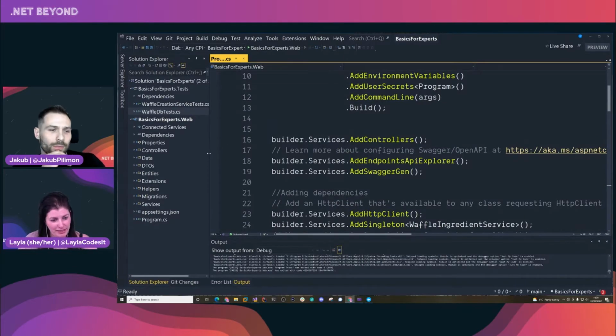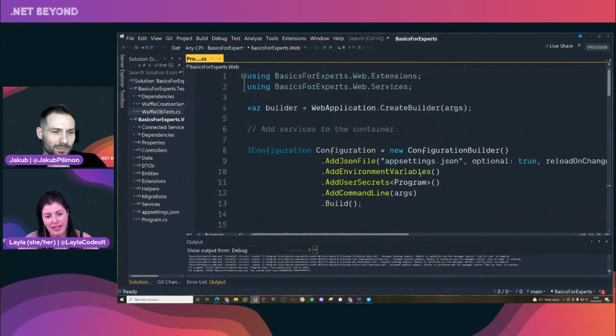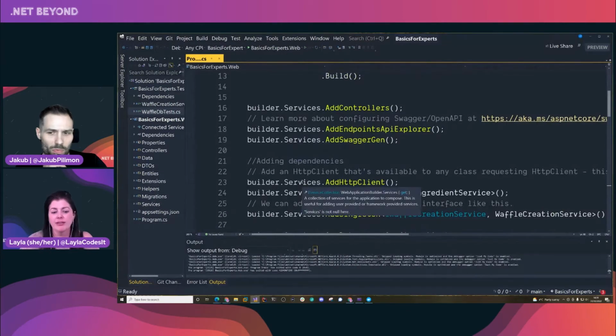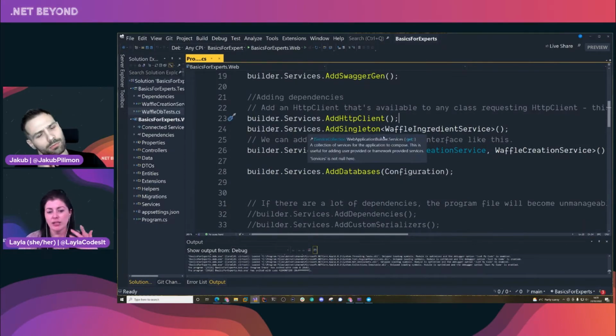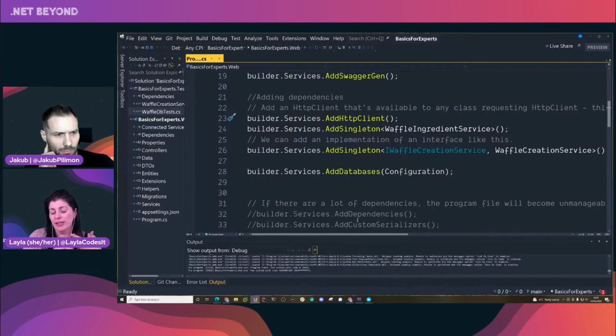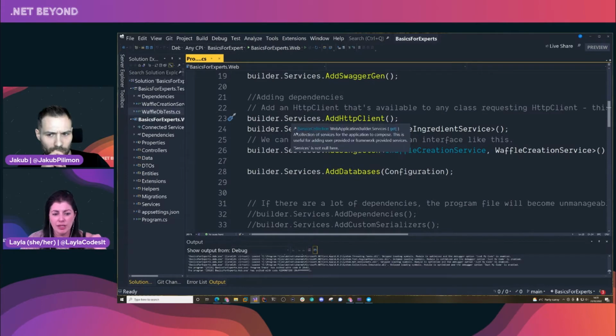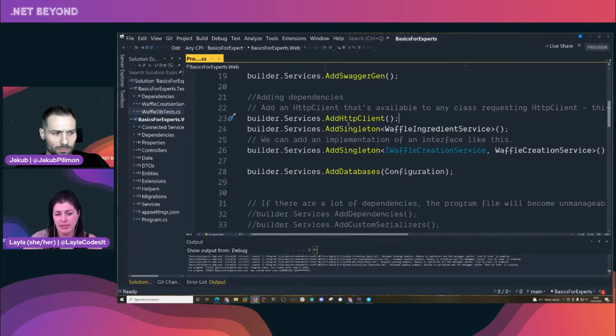I have my IOC container here, my IServiceCollection, and I am adding my services in here. Now, I could add a transient or a scoped lifetime service as well, depending on what you want, but everything here is being added as a service to our IOC container. So that's what is going on here.